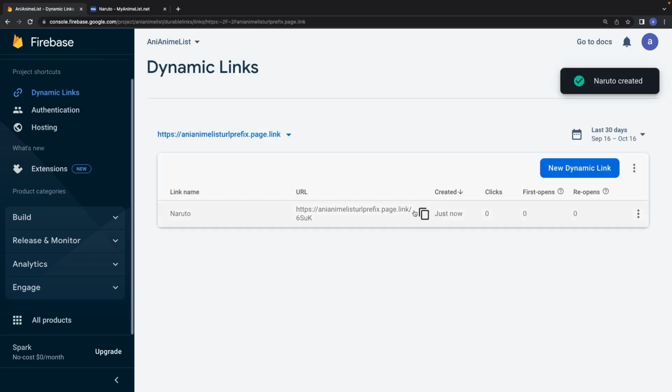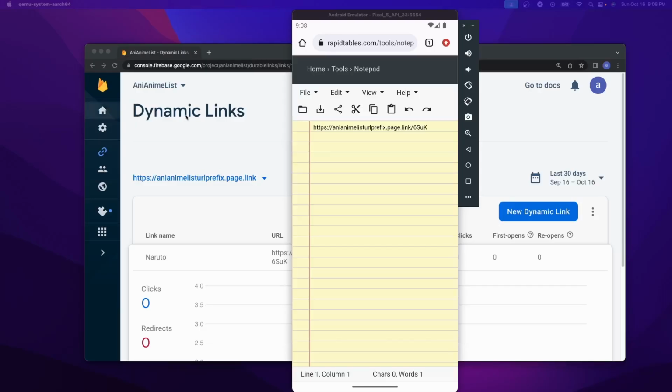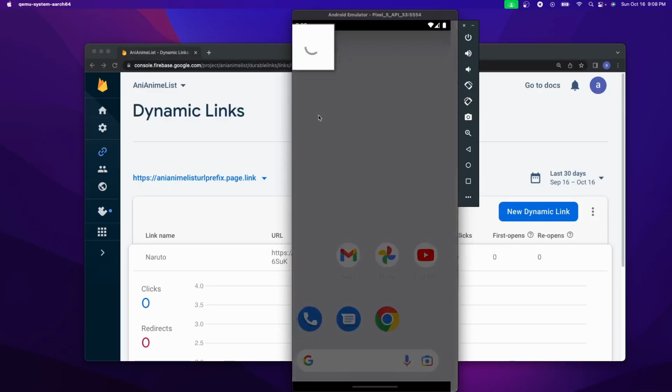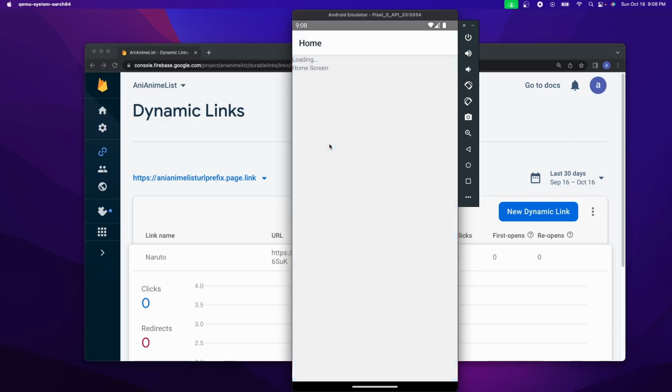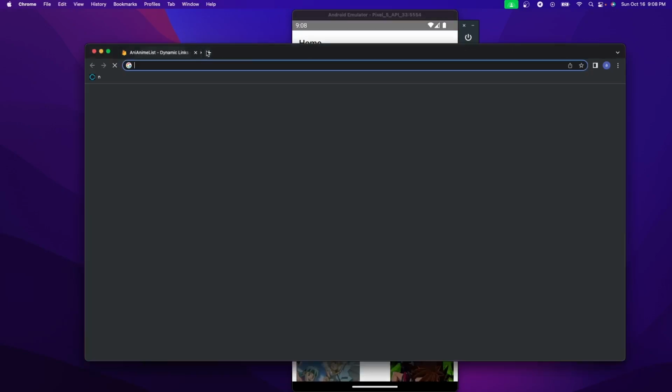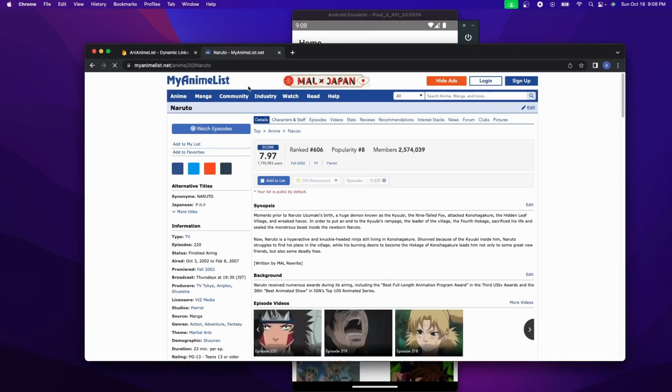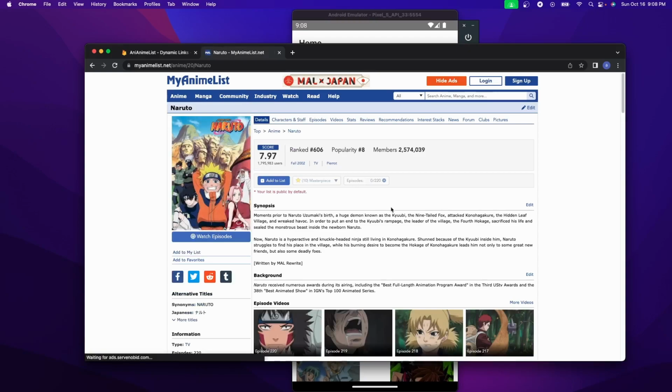So now we've created our page link. If I were to copy this URL and open up my emulator, alright, so I've opened up my emulator and I pasted in the link right here. If we were to hold it and open up the link, it should open up the app, which is perfect. And if you were to open this up in a browser, it should go directly to the Naruto listing, which is exactly what we want.